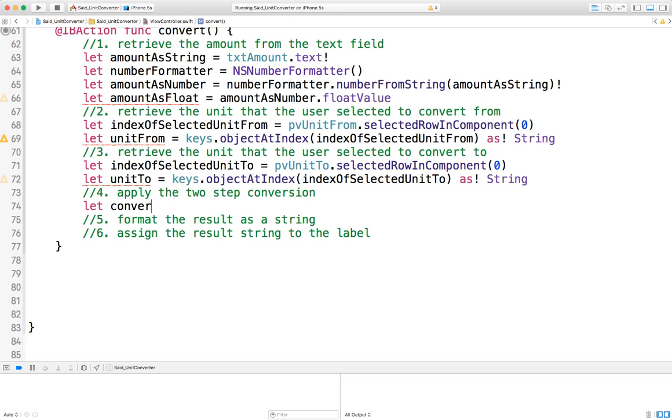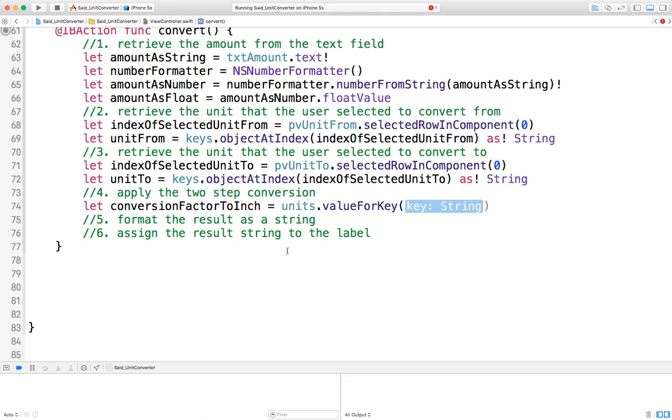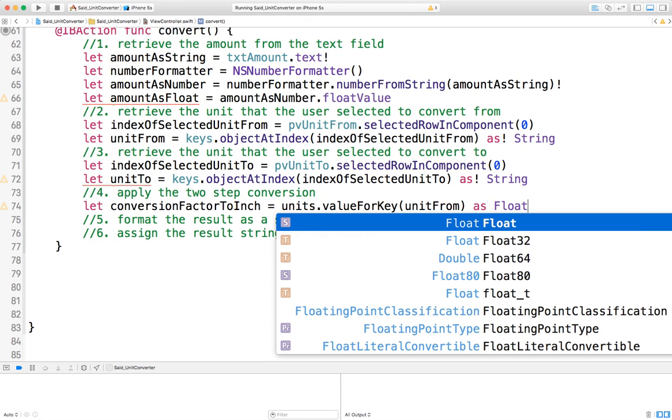So I'll say let conversion factor to inch equal. The dictionary can give you the value. So I have the units as a dictionary, and I can say I want to get the value for key. The value for key function gives you back the actual value for the key that you want. So the key here is the name of the unit, because I use the keys to represent the units. But this will come back as a type.